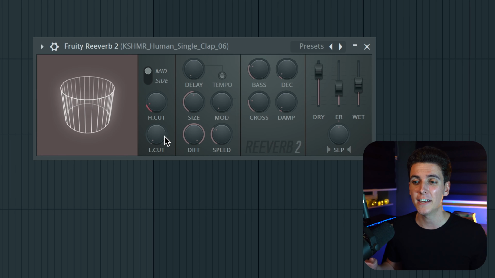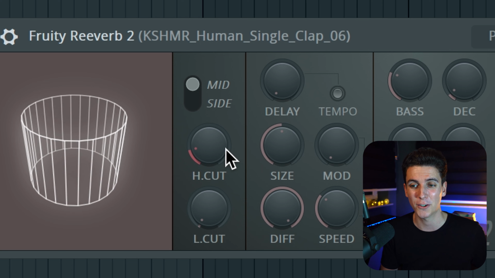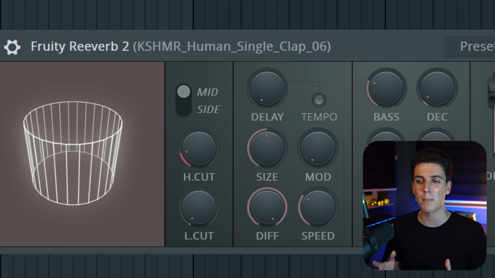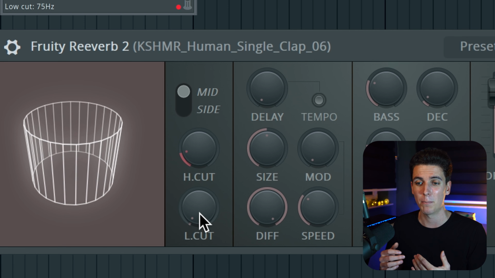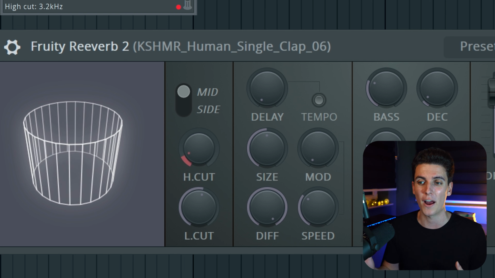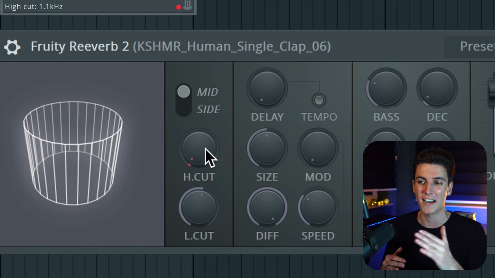Now, besides damping, most reverb plugins also come with some frequency filters, typically a low cut and a high cut control. And these will finally allow us to filter out the low and high frequencies of the reverb effect, respectively, meaning we can fine-tune our reverb by making it sound clearer through applying more low cut, or for example, making it sound more filtered and less bright by lowering the frequency of the high cut knob.